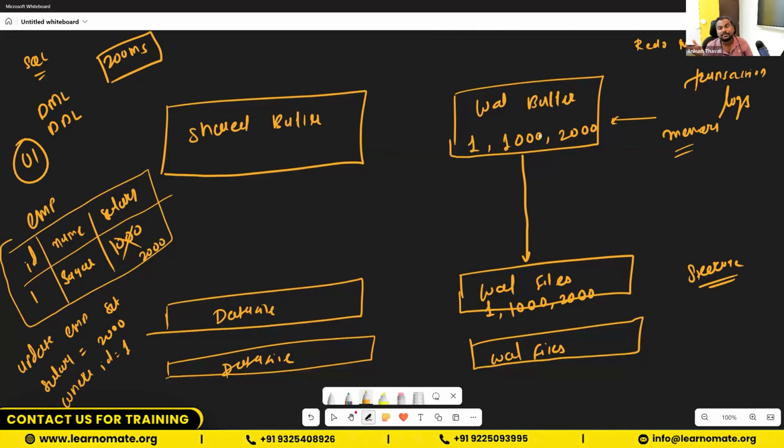In Oracle, that is done by the log writer process, and here it is done by which process? WAL writer. There is a process called WAL writer. So WAL writer is responsible to write down the changes, whether it is committed transactions or uncommitted transactions. Everything will be recorded from the WAL buffer to WAL files by the background process called WAL writer.